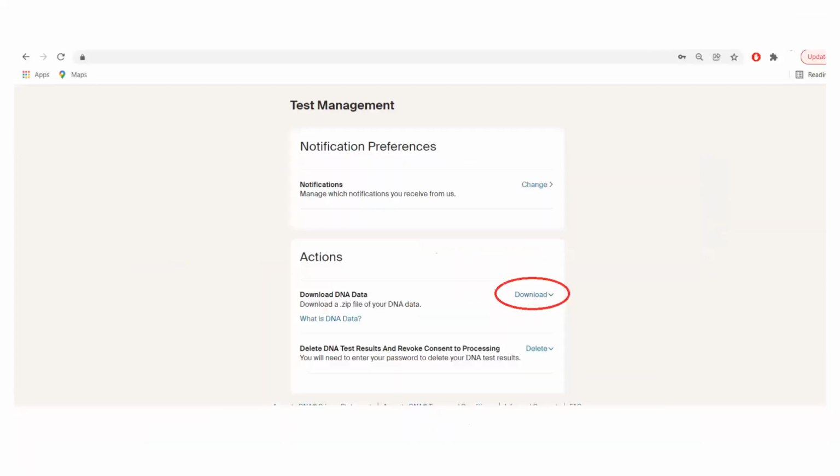So you want to click that link to get to your settings page. When you get to the settings page, scroll all the way to the bottom. The very bottom heading is Actions. Next to that, you're going to see this link that says Download DNA Data. You want to click the download link right here.